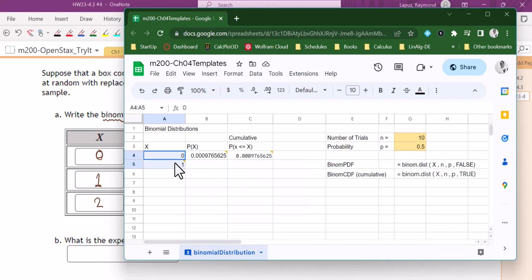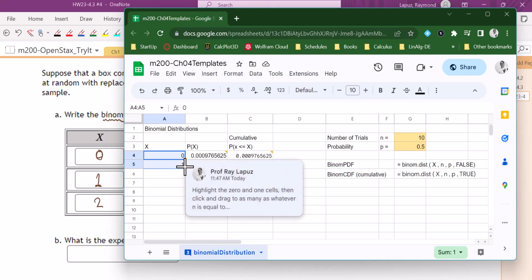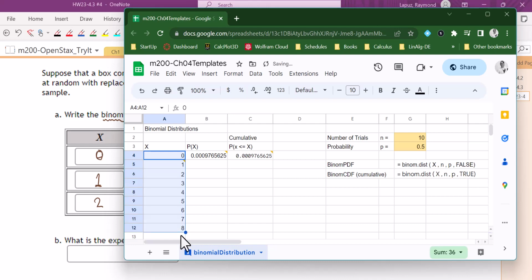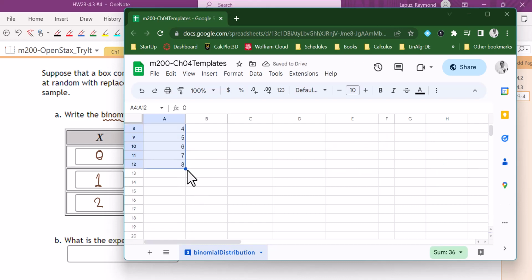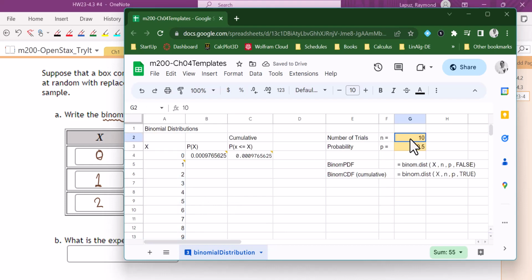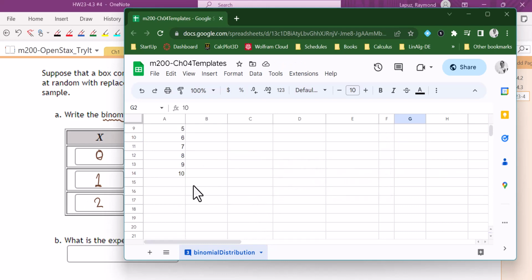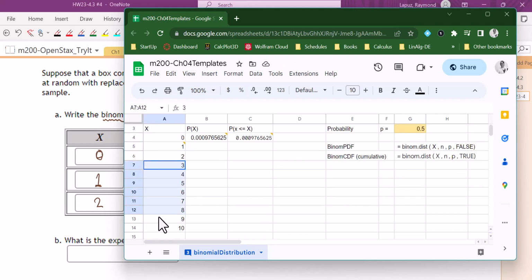So I'll highlight 0 and 1, then I'll take this dot and click and drag that. This only went up to 8, let's go up to 10. So this is as far as we would go if our n was equal to 10. But in our problem, our n is only equal to 2, so we don't need the rest of this. Let's just take away these other ones and fill up this table from 0 to 2.